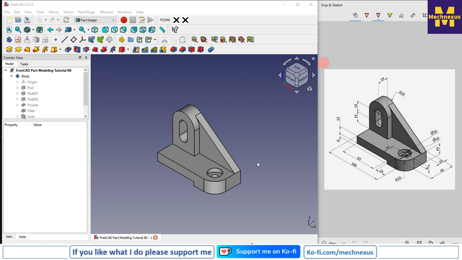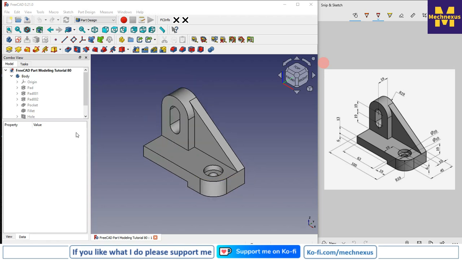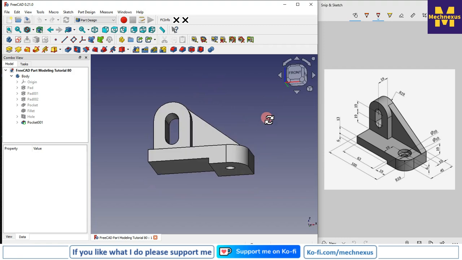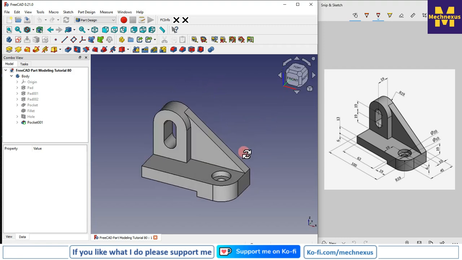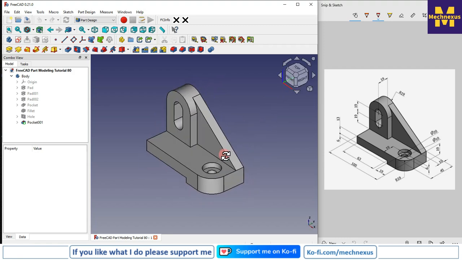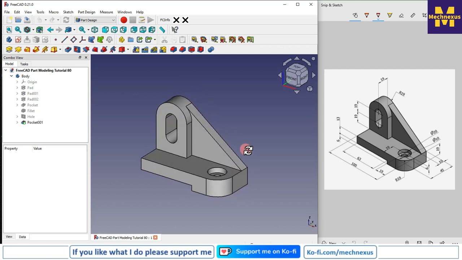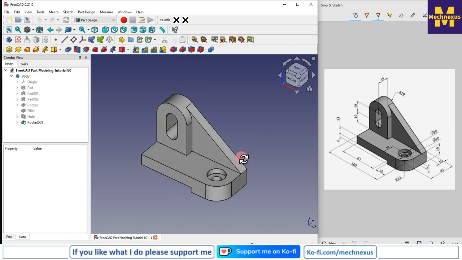Hello friends, welcome to FreeCAD tutorial, and in this tutorial we will convert this isometric drawing into the 3D model. As you can see that I have already converted it, and I will show you from the scratch how you can do the same in FreeCAD. This tutorial is designed for the beginner user, those who have just started learning the FreeCAD. I will show you from the scratch.